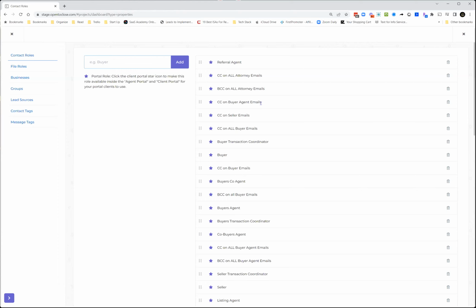Now I can put them in the appropriate place. They're a CC on all buyer emails. They're still going to get every email that goes to that buyer, but now it's not screwing up my system telling me that they're a buyer when they're really not. They're just a family helping each other.